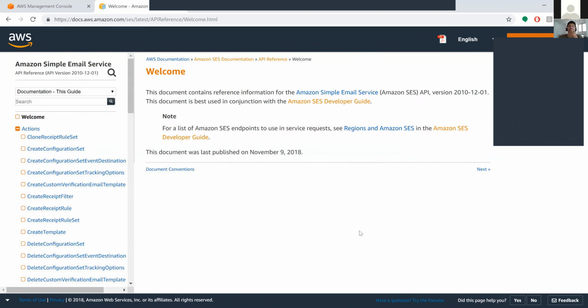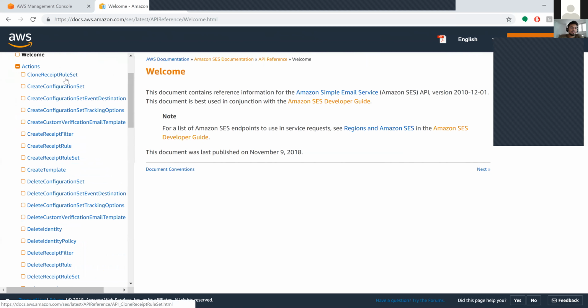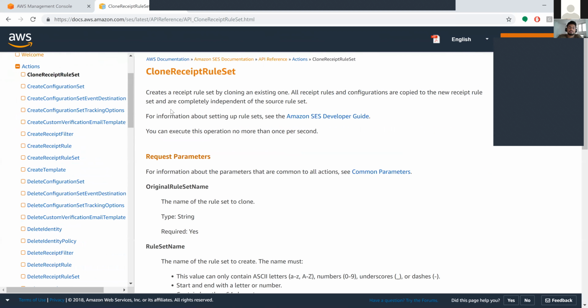So coming to the API references, here you have CloneReceiptRuleSet and the CreateConfigurationSet and all. If you want CloneReceiptRuleSet, then you have to create a receipt rule set by cloning an existing one. All receipt rules and configurations are copied to the new receipt rule set and are completely independent of the source rule set.